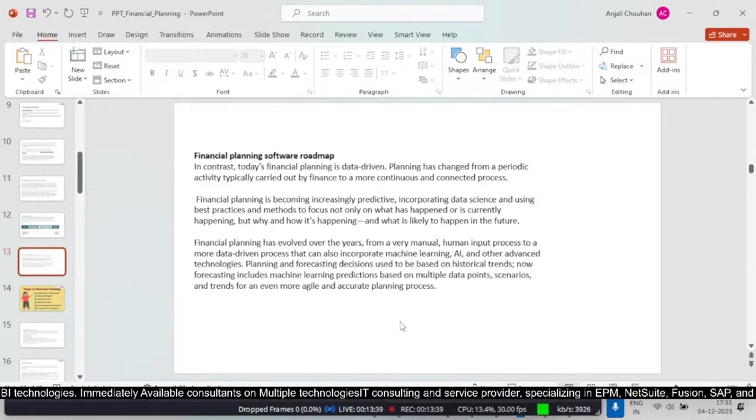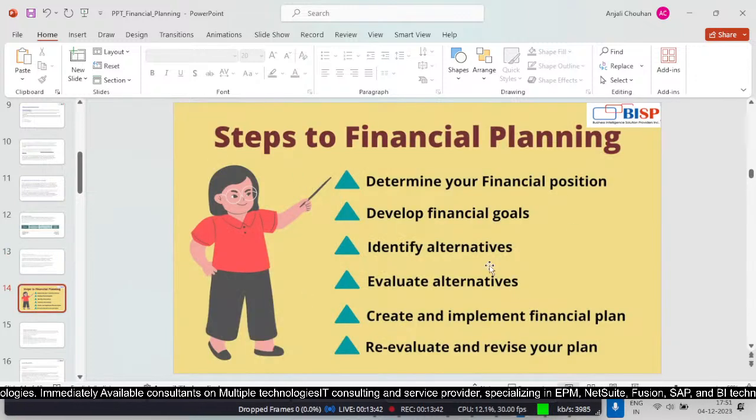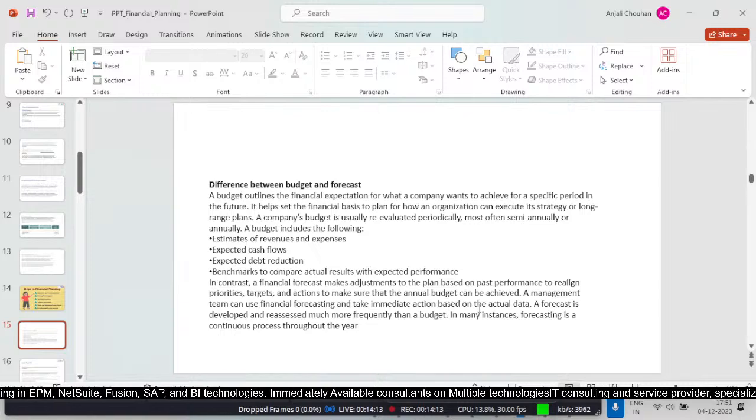accurate planning process. If we talk about the steps to financial planning, initially we determine where we currently are. In my case, we are talking about hospital management. So firstly we will be determining the financial position, like right now where they are, and then develop the financial goals. Then after that we'll identify the alternatives, then evaluate the alternatives, then create and implement the financial plan, then reevaluate and revise the plan. So these will be the steps in our application also.